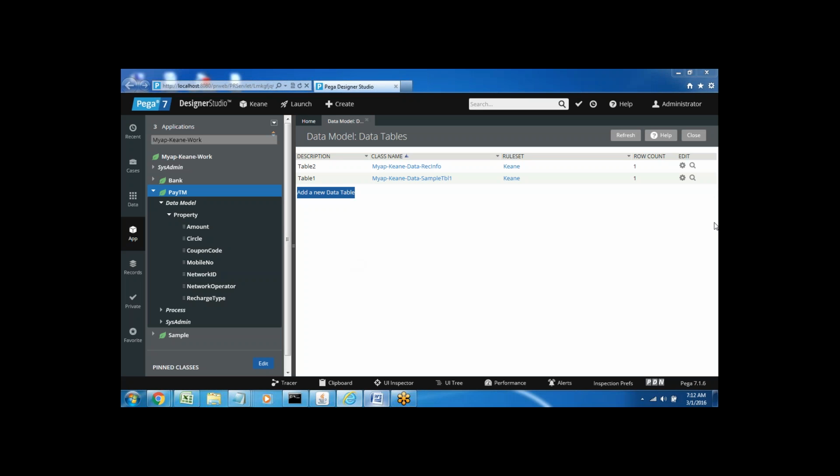Data page is a rule. That one you'll get in the coming sessions, maybe in the next two sessions.